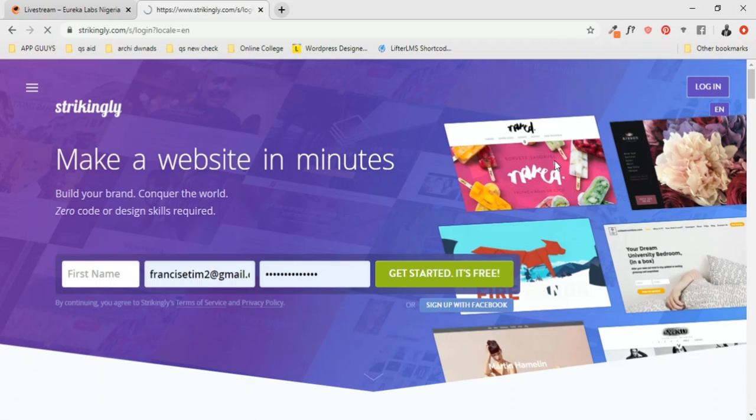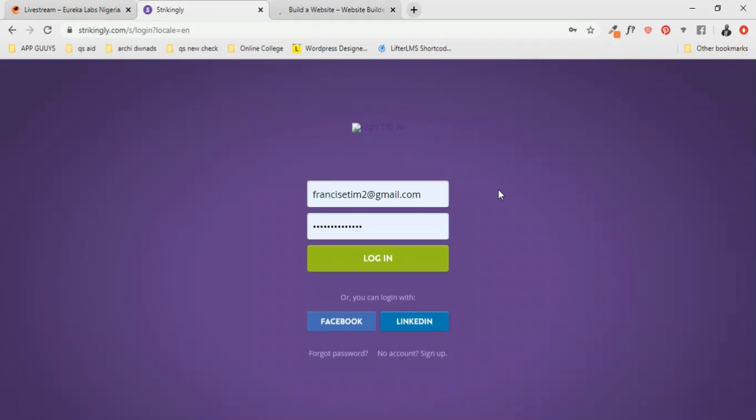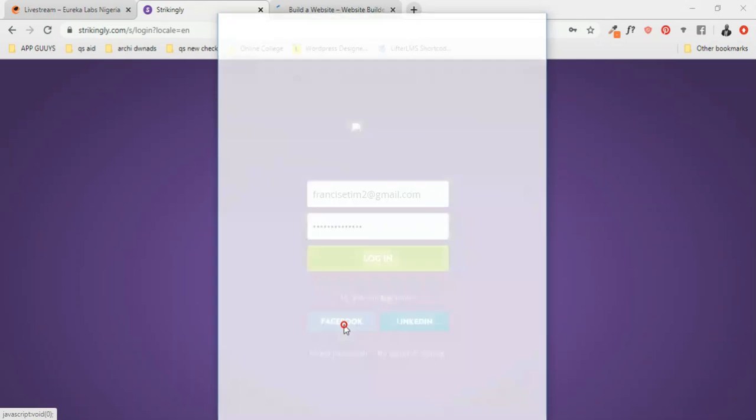So let's go. This is the login page. I'm going to log in with Facebook because I have an account with them. Once you finish signing up, I think this is the page where they would bring you, so that you can log in. Some will redirect you to the dashboard, but however it is, just follow me. You'll understand how I do it, and you'll be able to do it yourself.